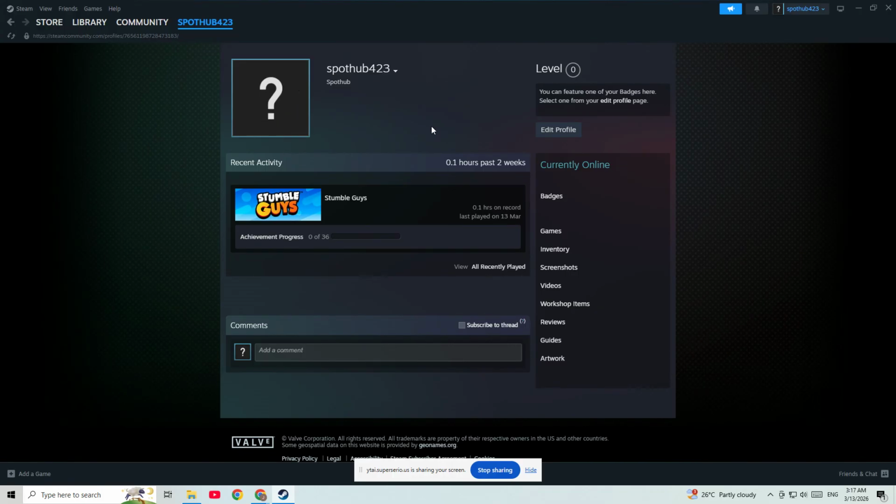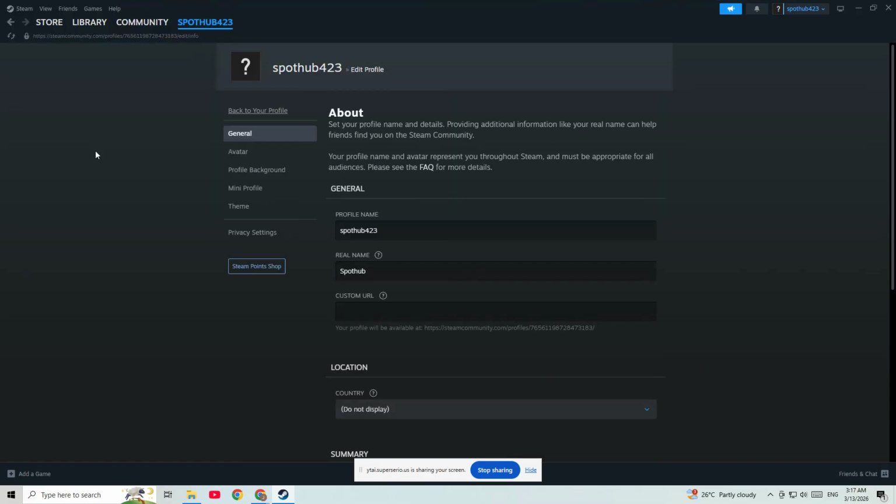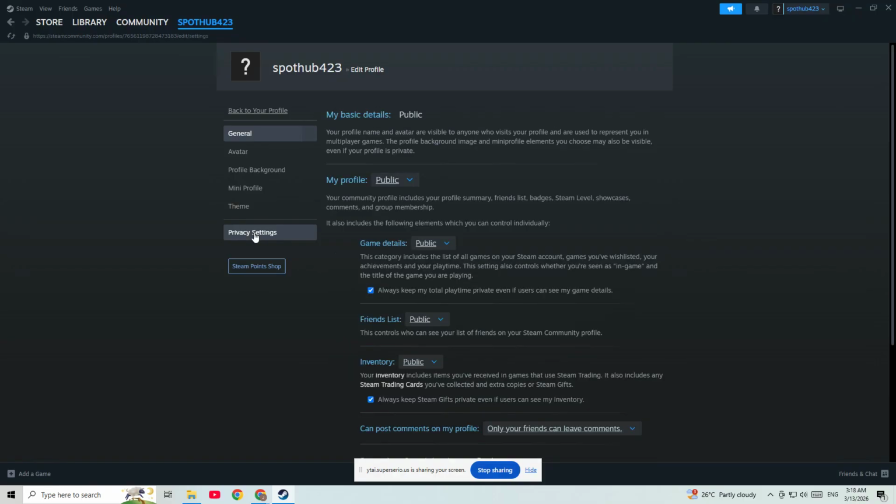Now that you are on your profile page, look towards the right-hand side for the button that says Edit Profile. It is usually located just below your level badge. Click on Edit Profile to enter the customization menu. On the left-hand sidebar of the Edit Profile page, you will see several categories like General, Avatar, and Profile Background. Look further down the list until you find Privacy Settings. Click on Privacy Settings to open the specific controls for what information is shared with other users. This is the heart of where we control your visibility.